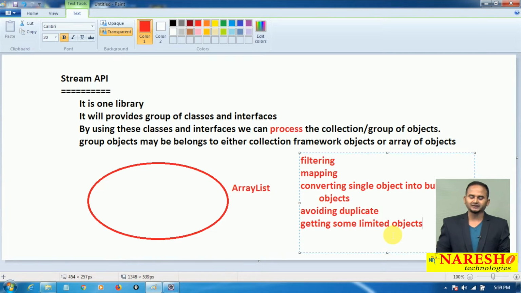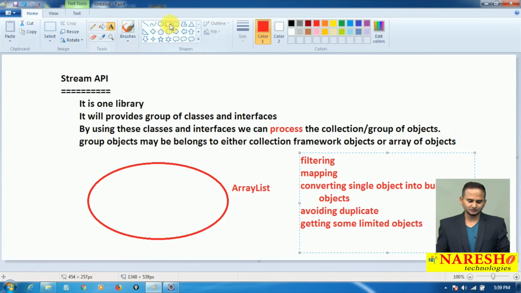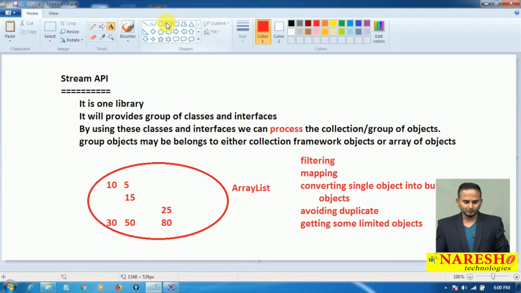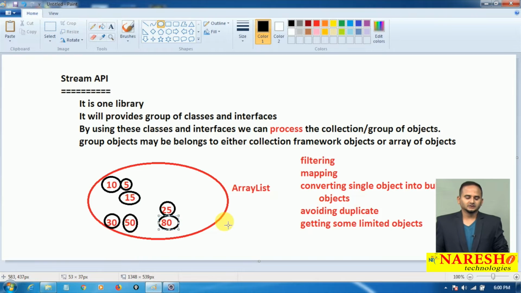So let me start with what is filtering. For example, I have some integer objects like java.lang.Integer 10, 5, 15, 25, 30, 50, and 80. Like this I have a group of objects. Among all these 7 objects I want to find out even numbers. I have 7 objects in the ArrayList. From these 7 objects I want to filter only the even numbers. So how many even numbers are there? 10, 30, 50, 80, 4 even numbers.